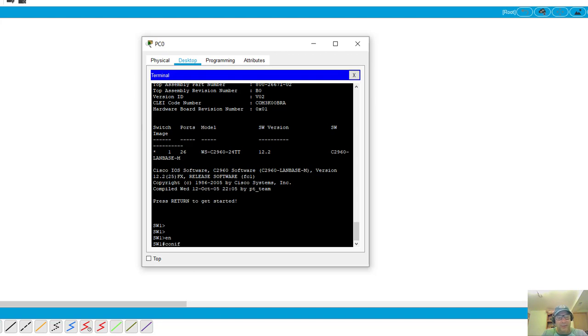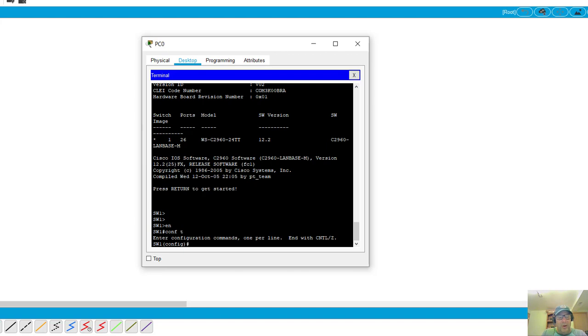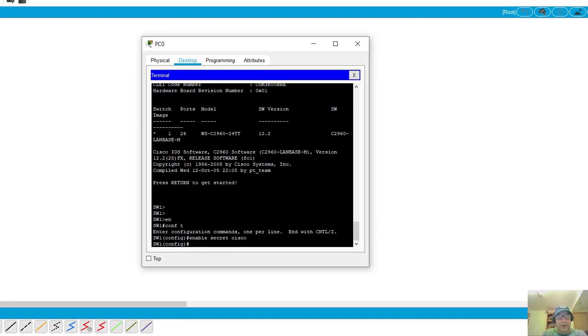So one of the first things you would need if you're going to remotely access the switch is to set up the enable secret. I'm going to keep it really secure and just call it Cisco. The second thing we're going to need to do is set up the VTY lines so we can access the switch.